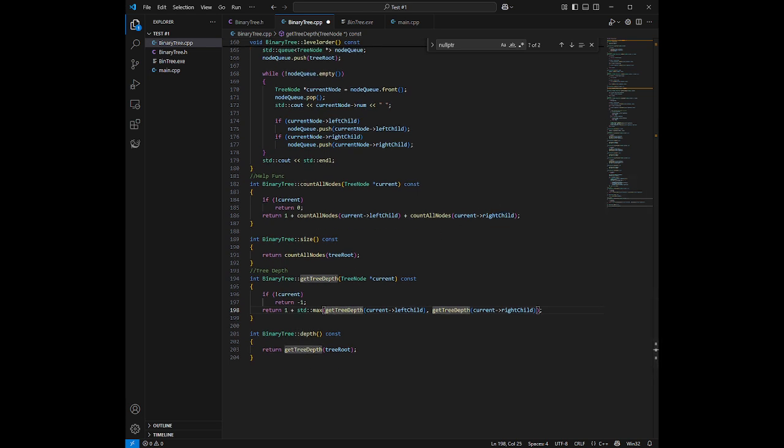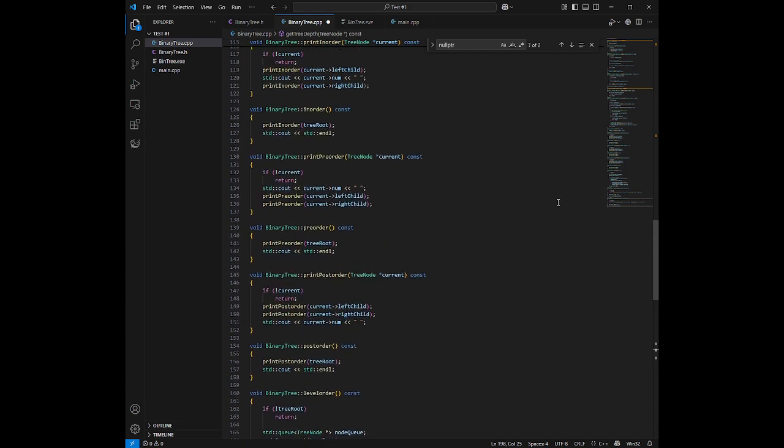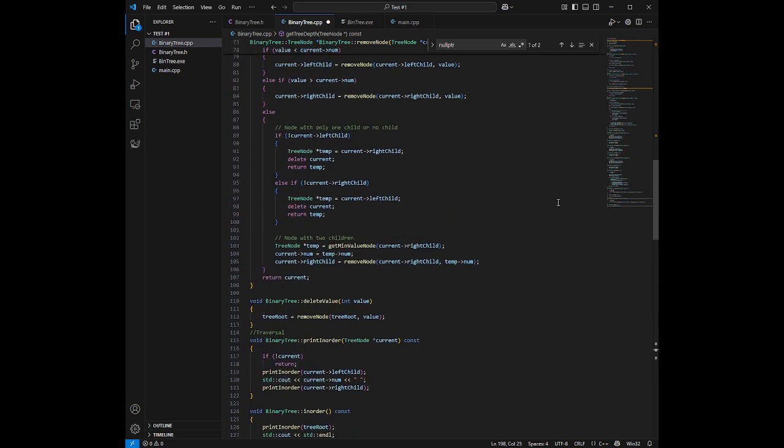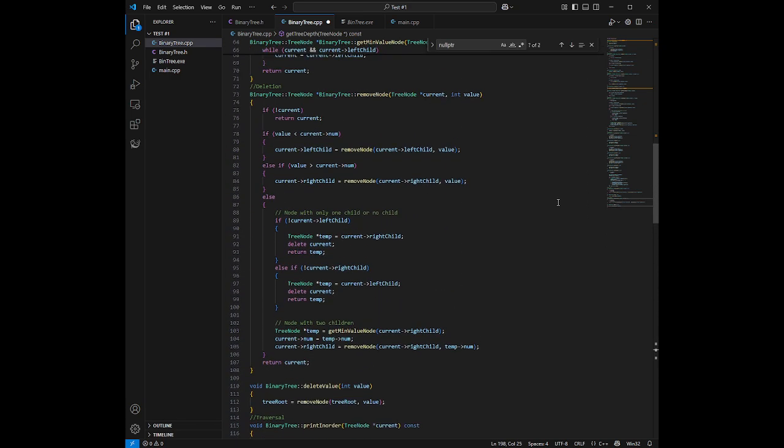My main challenges, I guess, were, like I said, getting the deletion right with all the edge cases that I had here. The debugging memory leaks, because, like I mentioned, I had forgotten to delete the nodes, and understanding how the recursive returns work when inserting.